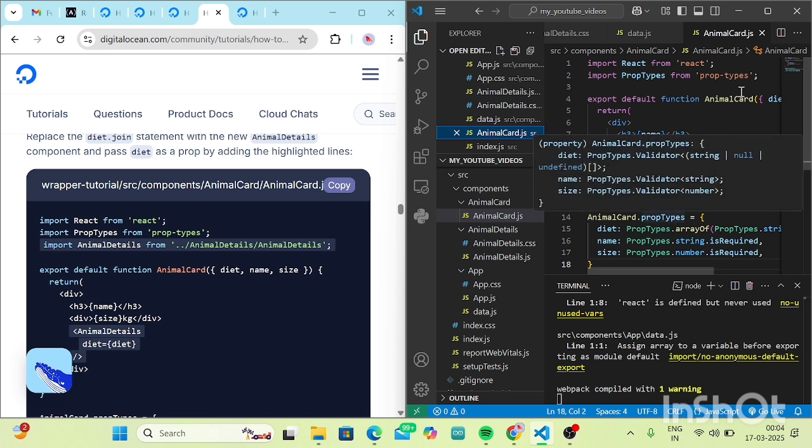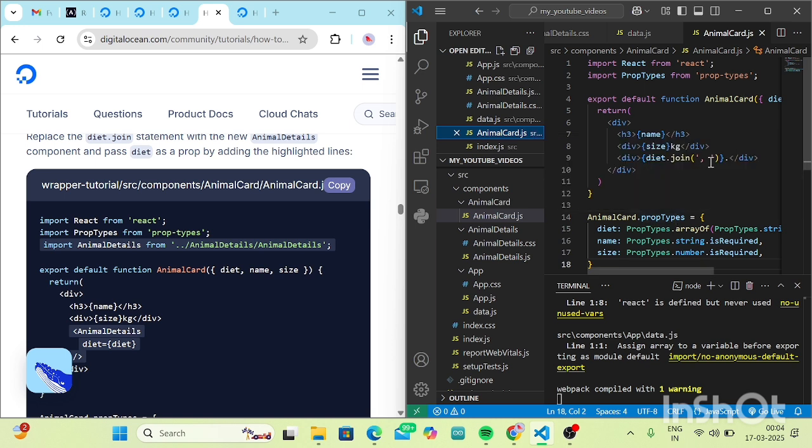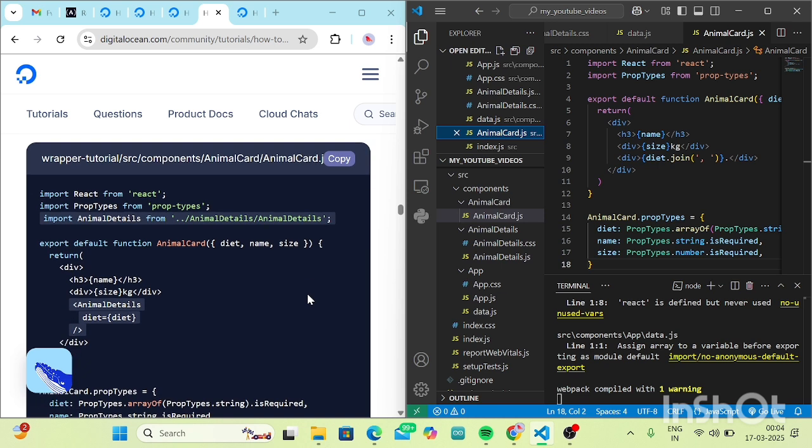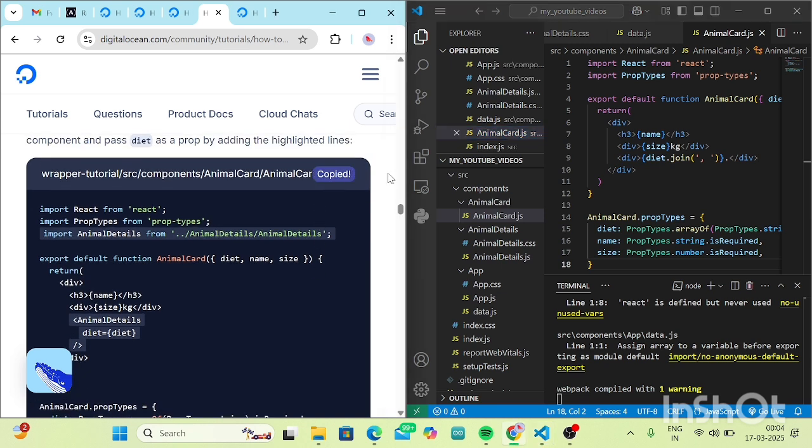But in the last code, the diet was a function. Diet.join was there as a statement, but now they are bringing the properties of diet inside the code as a prop. That's what this code signifies. So copy paste this code now.